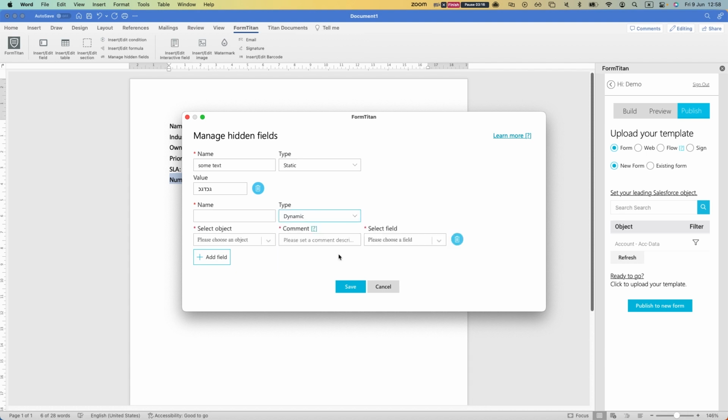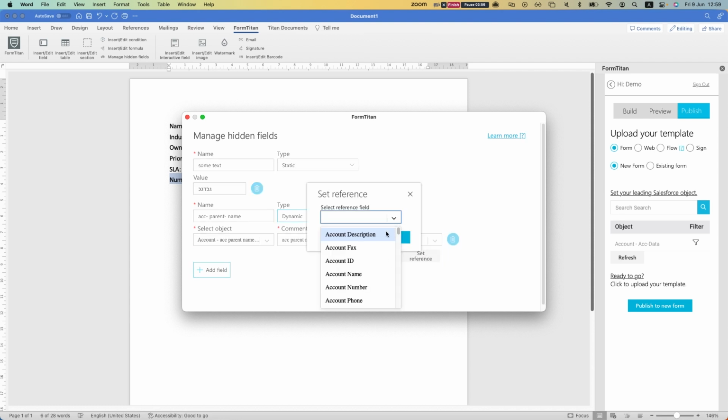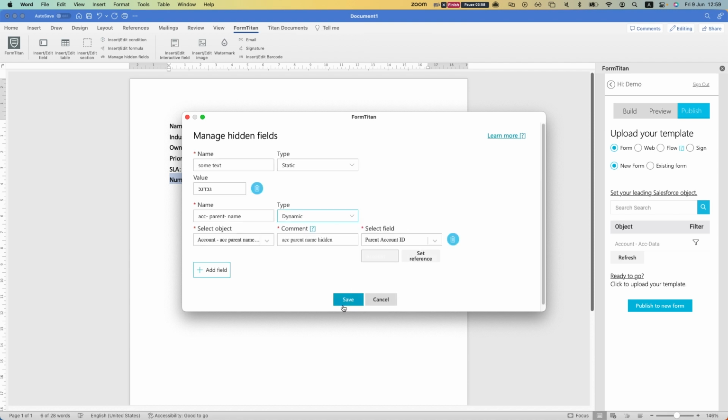It's very, very powerful. So what I would do here is, let's say I'll call this ACC parent name, and I'll look at the account. Again, I'll create a new query for this one, ACC parent name hidden, and I'll select my field, and I'll call this parent account ID, and now I can set my reference. I cannot do that directly from the condition, and I can say account name and save and save.